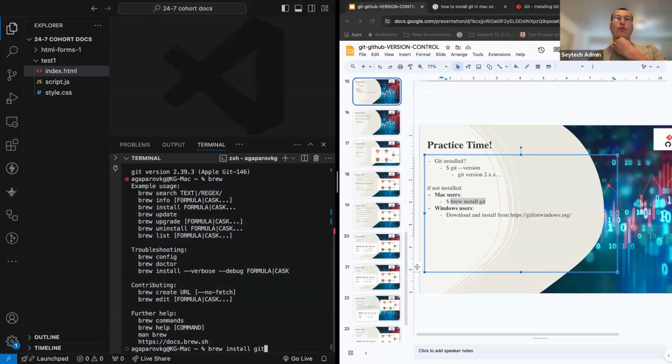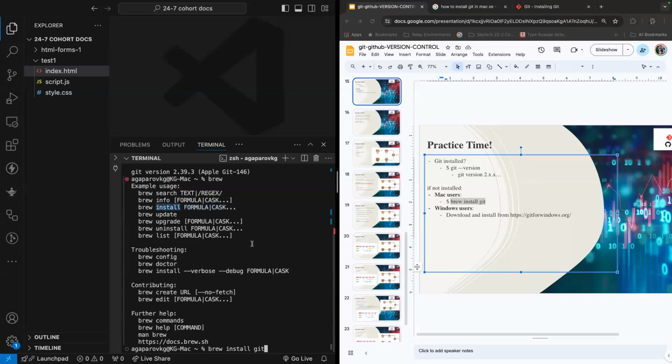It should be able to install any type of software or application. Okay, that's what it says. Example usage: brew install the formula cask, and so on. But basically, we're installing. Can we understand? Do we have brew or not?